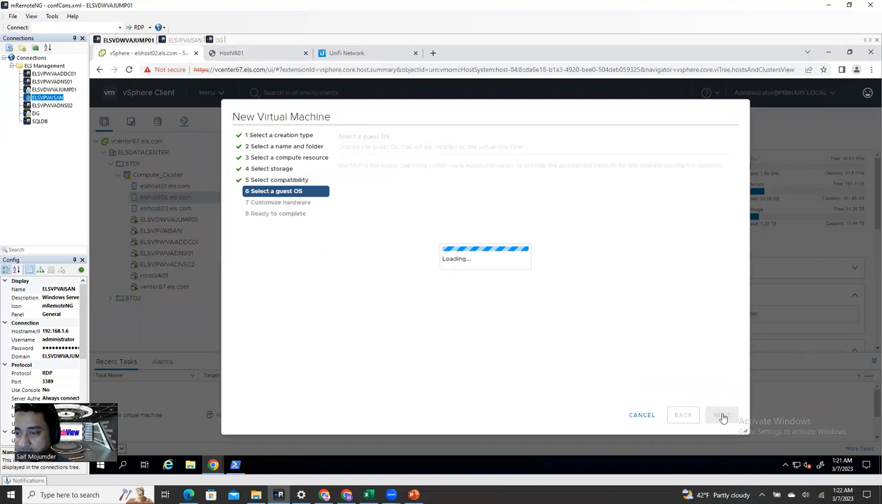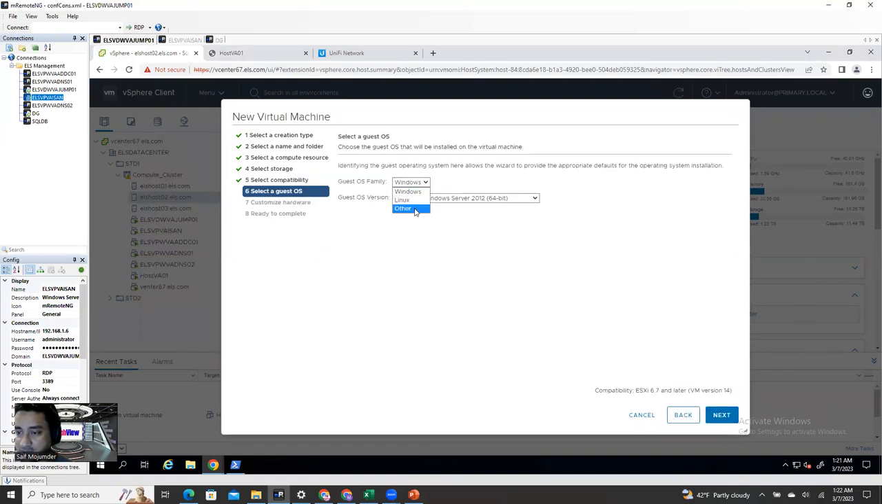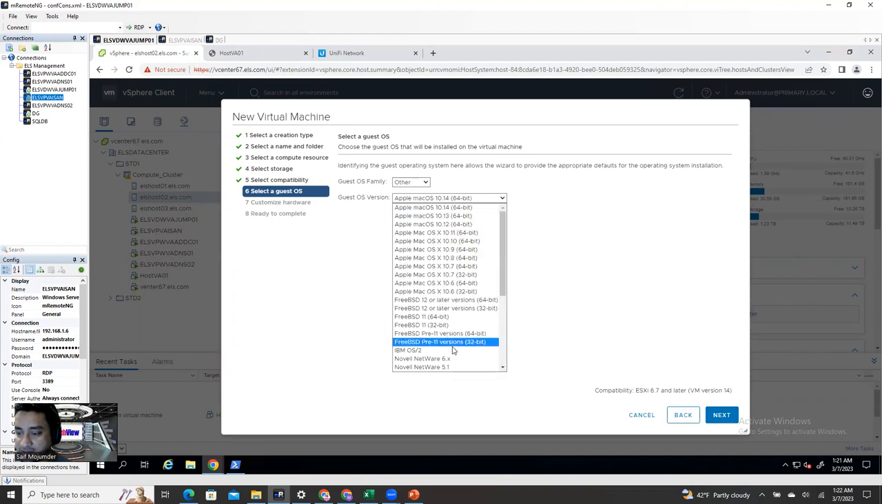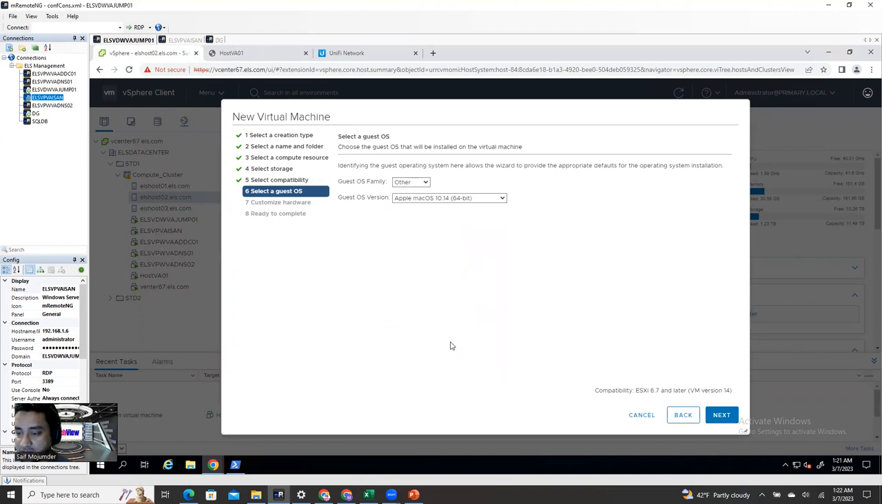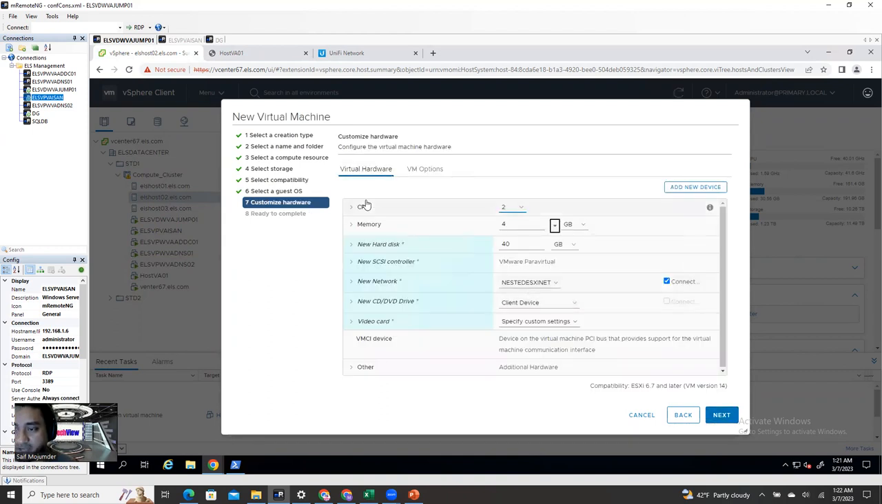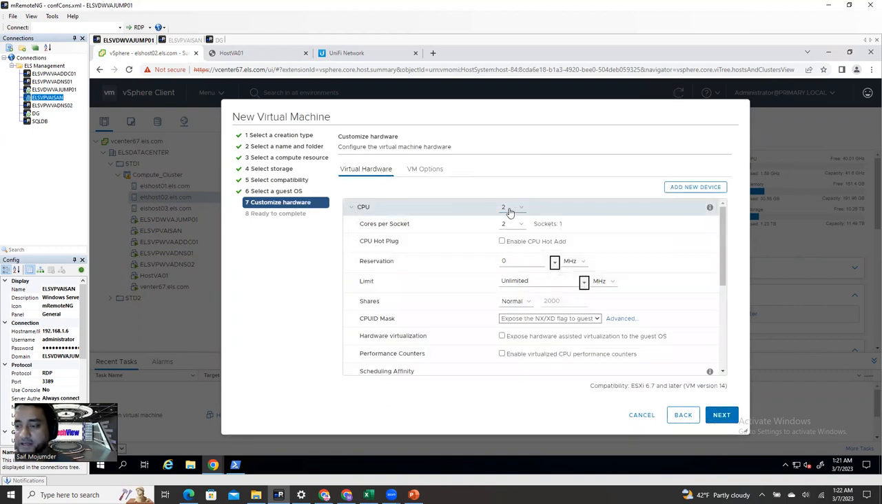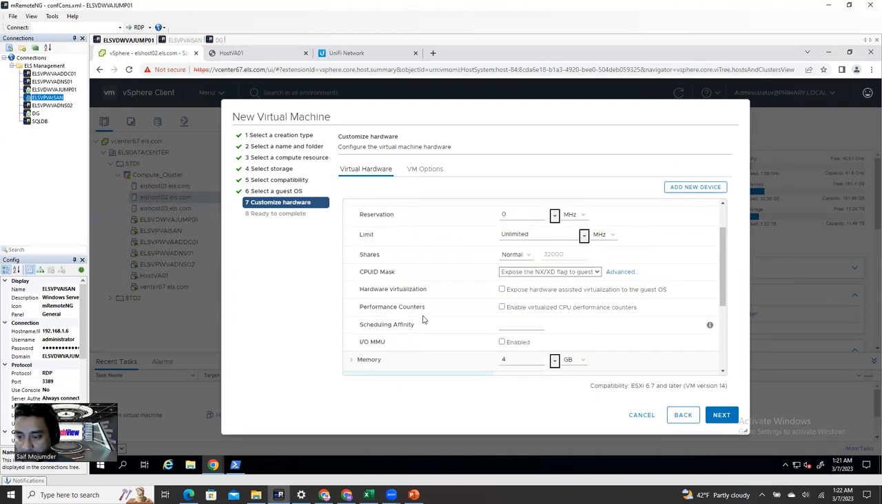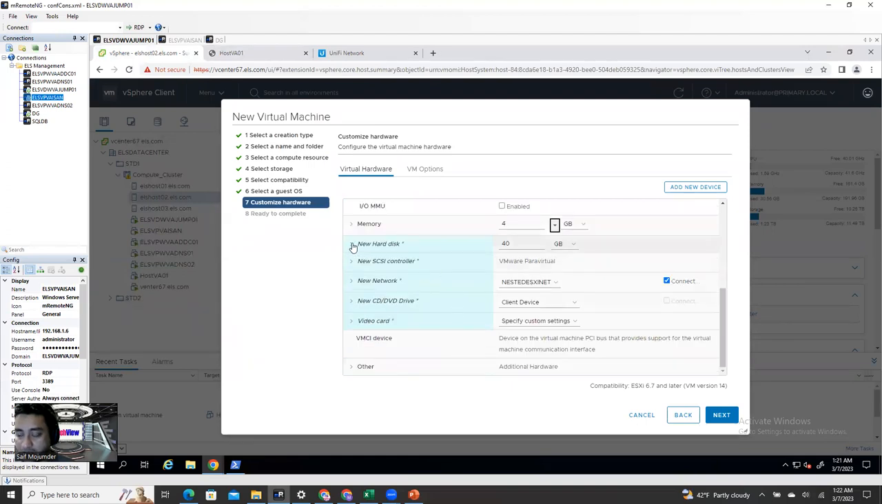7 is fine, it's next. And it's gonna be other, that means it's a Linux, and also it's a VMware ESXi. Select this one, click next. And in here, expand it, change it to 32, right? You guys remember, right? And it's gonna be 16. And hot CPU host enable, and hardware virtualization, make sure enable. And hard disk is 40 gigabyte is enough.